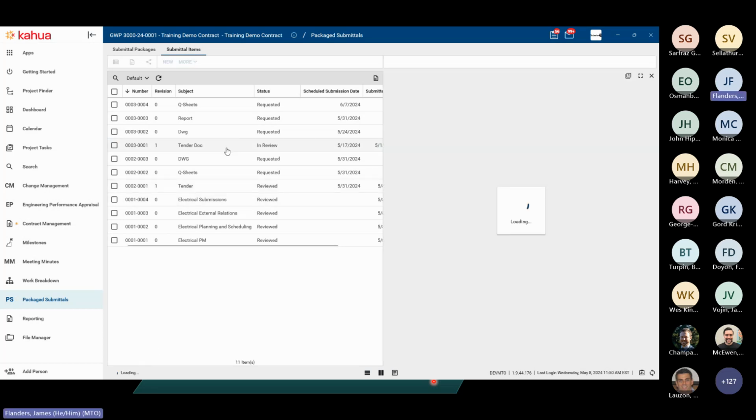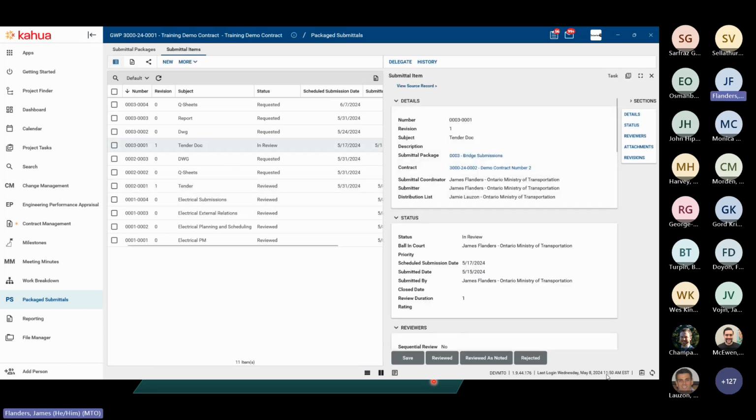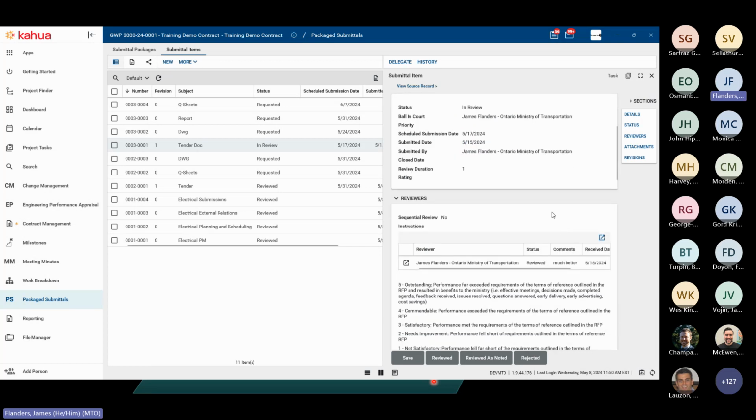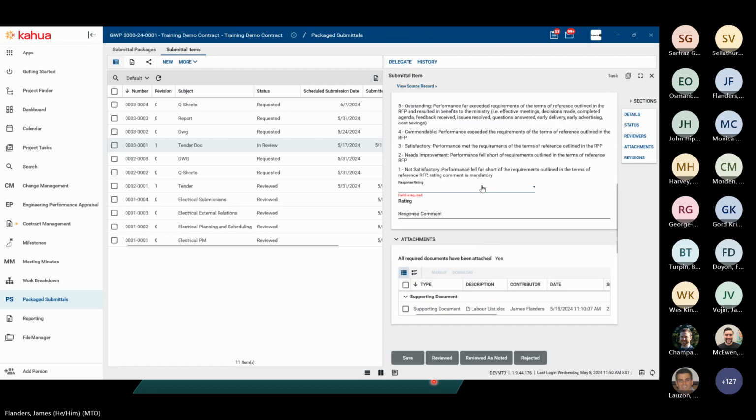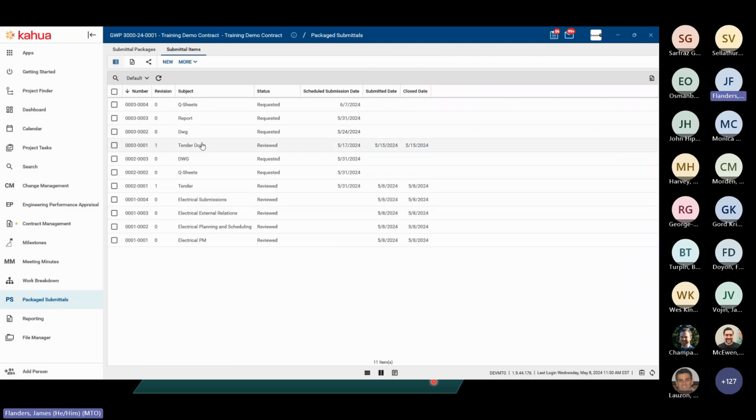Okay, and then so it's been reviewed by my specialty reviewers, which can even be the project manager. That's where the project manager can even put in their comments. And so this time I'm going to say it's much better. So now commendable instead of a not satisfactory or needs improvement. And so I can say that this item has been reviewed. And once it's reviewed, it's done.